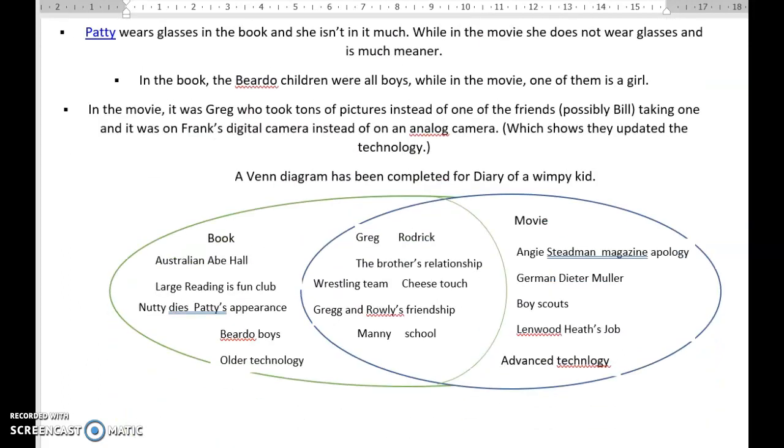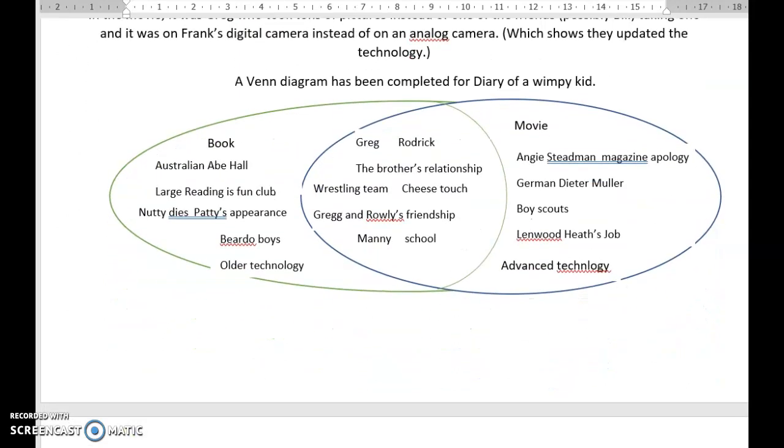And then all you're going to do is what's called a Venn diagram, which is just down here. So the green circle, this one over here, is just what's just in the book. The blue one over here is what's just in the film. So what's in the book cannot appear in the film, and what's in the film cannot appear in the book. This circle right here is what appears in both. So it's both the book and the movie.